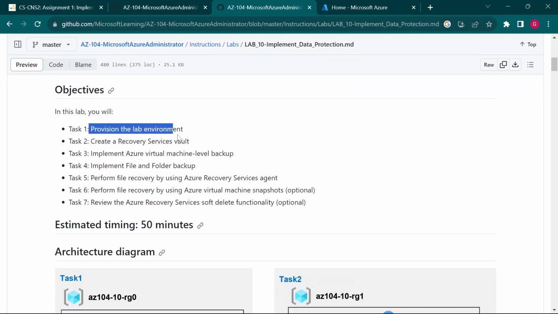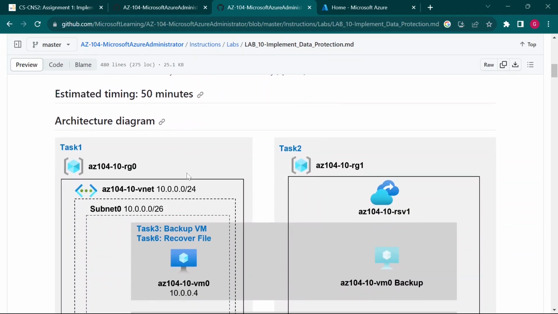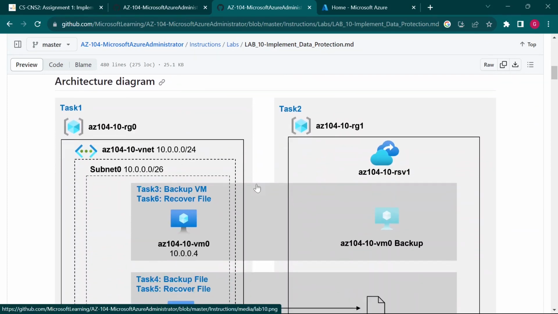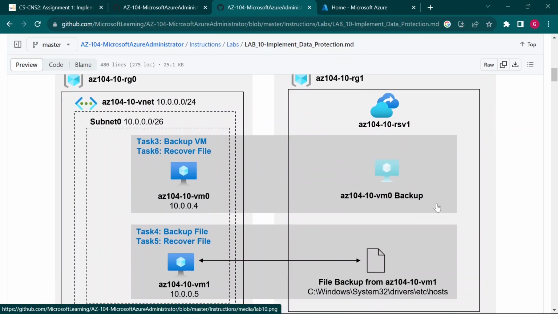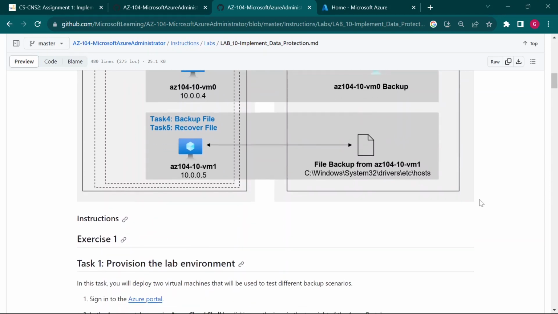As for the lab objectives, we have 7 tasks to be completed, and they are sequential, of course. Task 1 will be on provisioning the lab environment. I won't read through all the tasks here, because we'll be doing them. The lab is estimated to take about 50 minutes, but of course that may take longer because I'll be recording the video. And this is the lab topology, if I may call it that. This is how it will look after we've deployed everything that we need to set up.